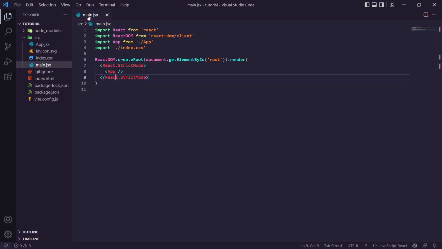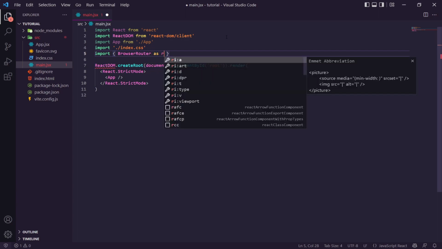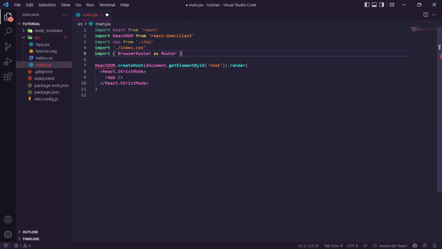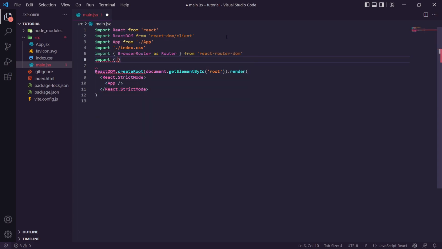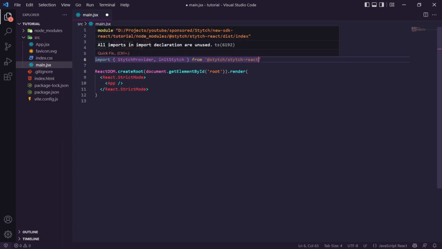And the first thing we need to do, close our app, go into our main.jsx. And underneath this index.css import, we're going to use some of React Router. So the first thing we'll do is say import BrowserRouter as just Router, and that's going to be from react-router-dom. We're also then going to import StitchProvider and initStitch, and these are both going to be from @stitch/stitch-react.